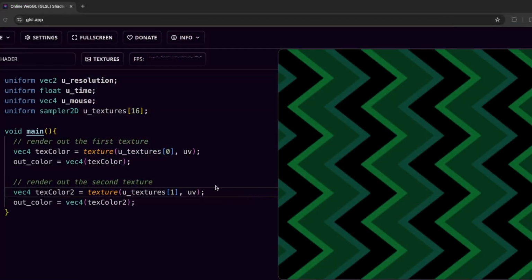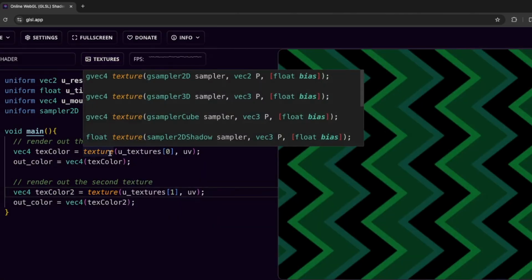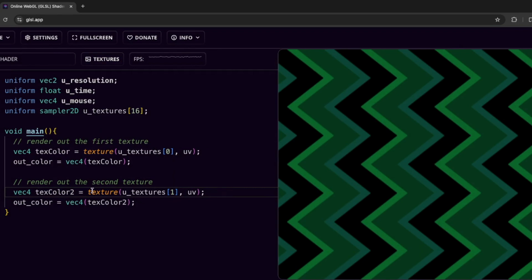To do this in WebGL, we can rely on our built-in mix function, which will allow us to blend these two together linearly. So now let's take a look at how we can recreate this effect with WebGL. Right now my WebGL code is set up where we can pass in an array of textures. And so we have these textures here. And then we're currently sampling our first texture and then rendering it out. And then we're sampling our second texture and then rendering it out.